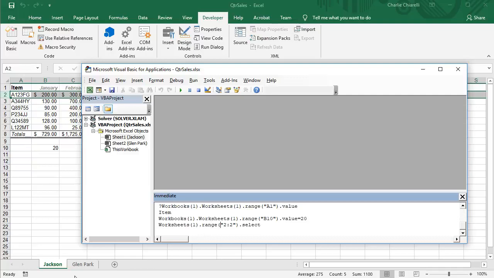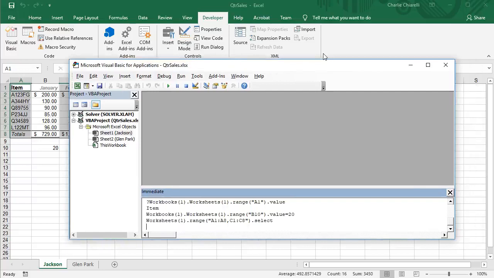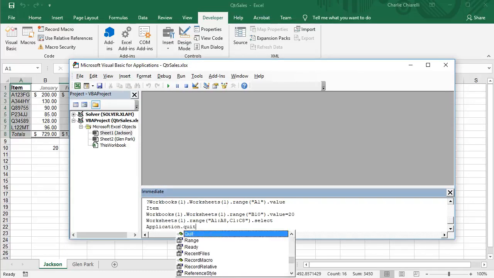So I'm going to change this to, and I'm going to be very specific now, A1:A8, comma, C1:C8, and then I'm going to select and see what that does. So it's picked those two rows going straight down. Isn't that cool? I won't actually press enter on this last one, but when you've had enough of this, this is how you would exit in code Excel.